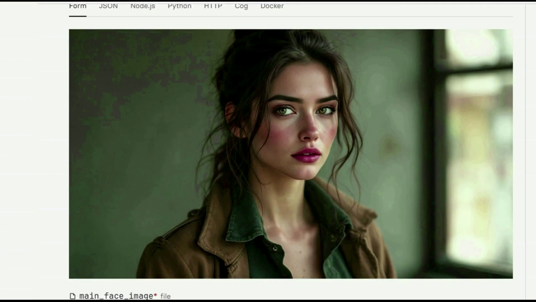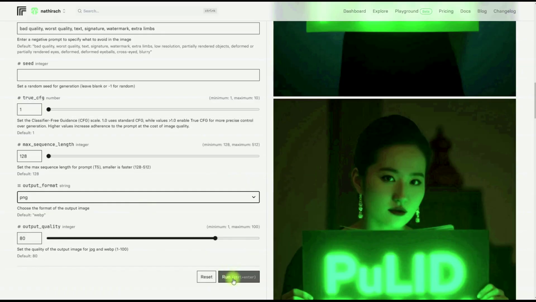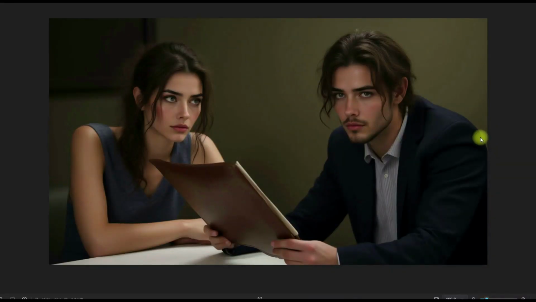We have the scene. The woman sits on the side of the table looking intrigued. Across from her, a middle-aged man with a slightly disheveled appearance and a dark suit holds a leather folder and watches her carefully. Then I click on Run, and it takes about 1 or 2 minutes. And in this way you generate more and more images like this. I even think they look similar.